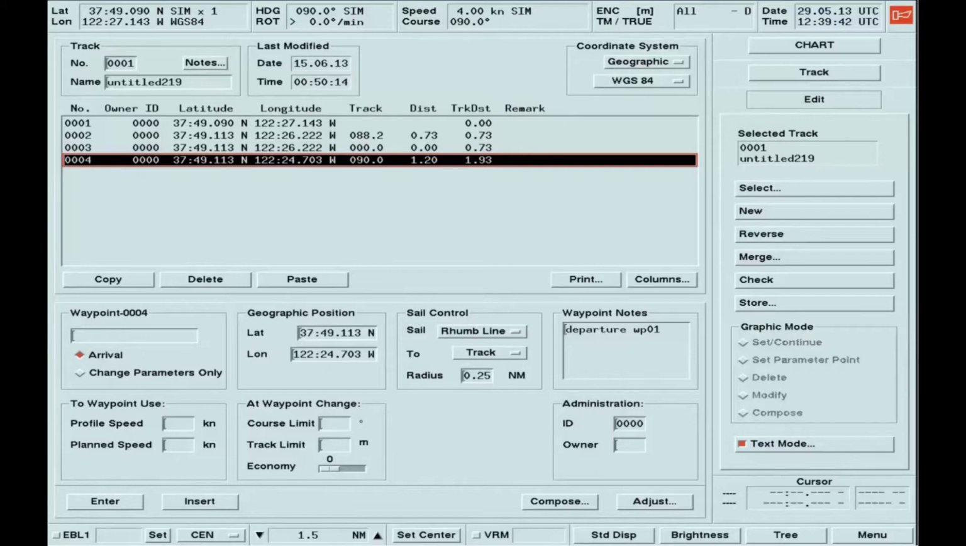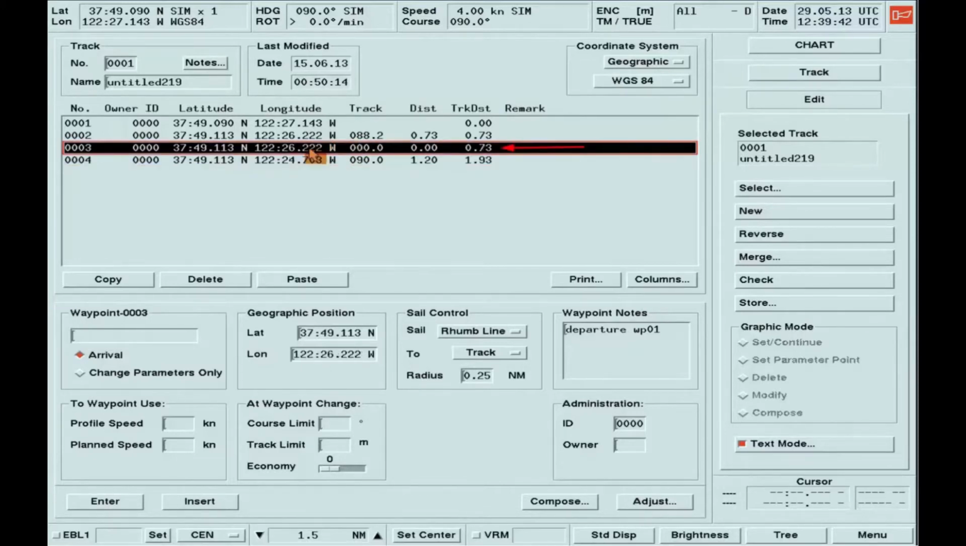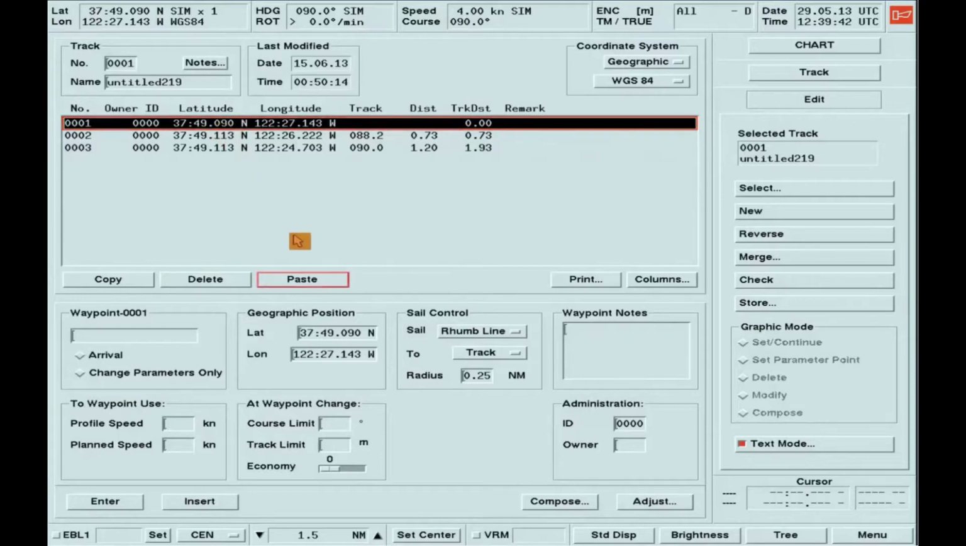Inserting a deleted waypoint. A deleted waypoint can be reinserted by highlighting the waypoint above which it's to be placed and pressing Paste. The waypoint which was deleted or copied last will be inserted. This procedure can be used to move waypoints.